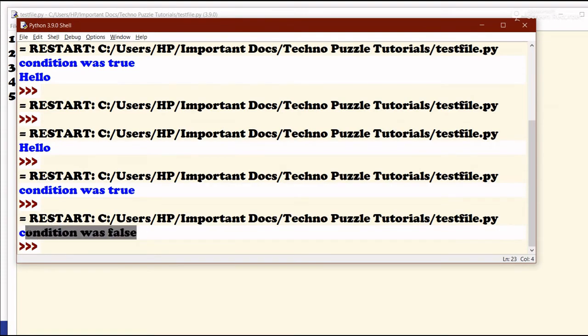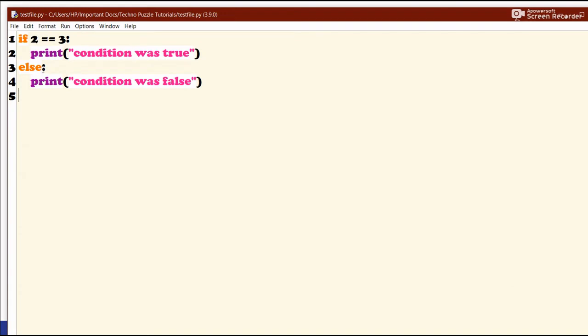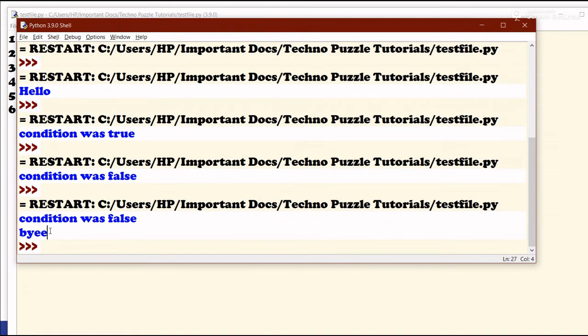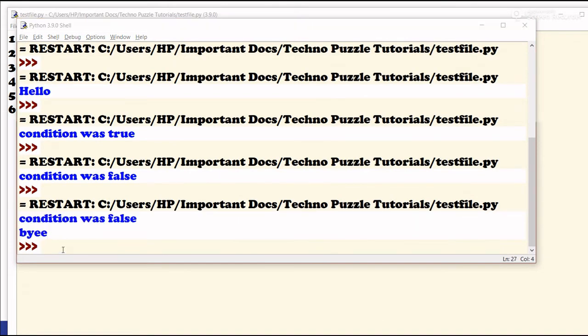See, we got "condition was false", right? Because the control of the program came into else and this thing got executed. It can also be multiple statements. Again, it does not have to be a single one. Let's say "bye". Let's run this. See, we got both "condition was false" and "bye".